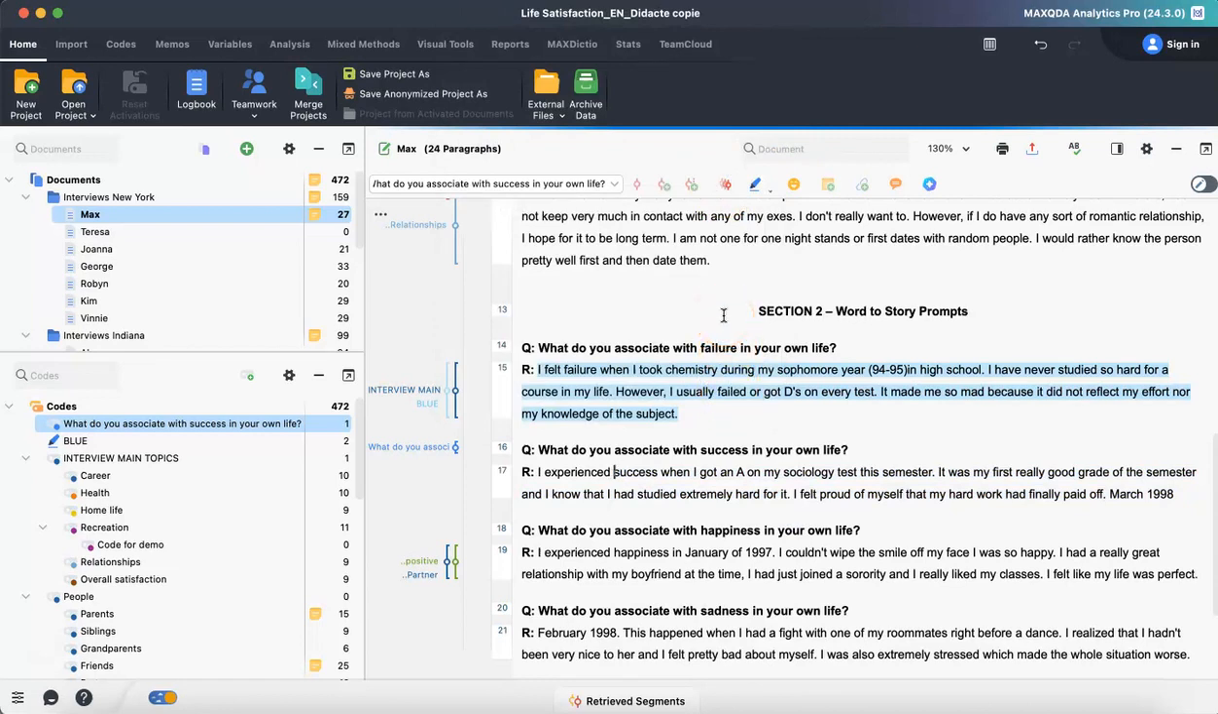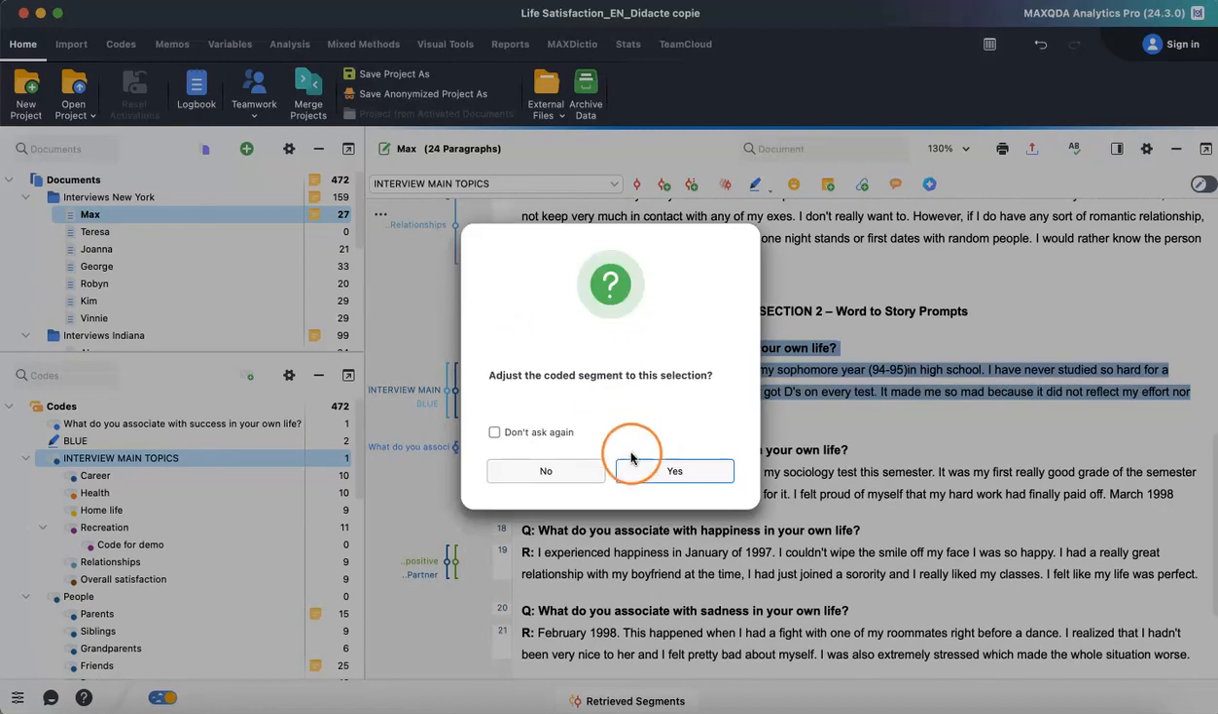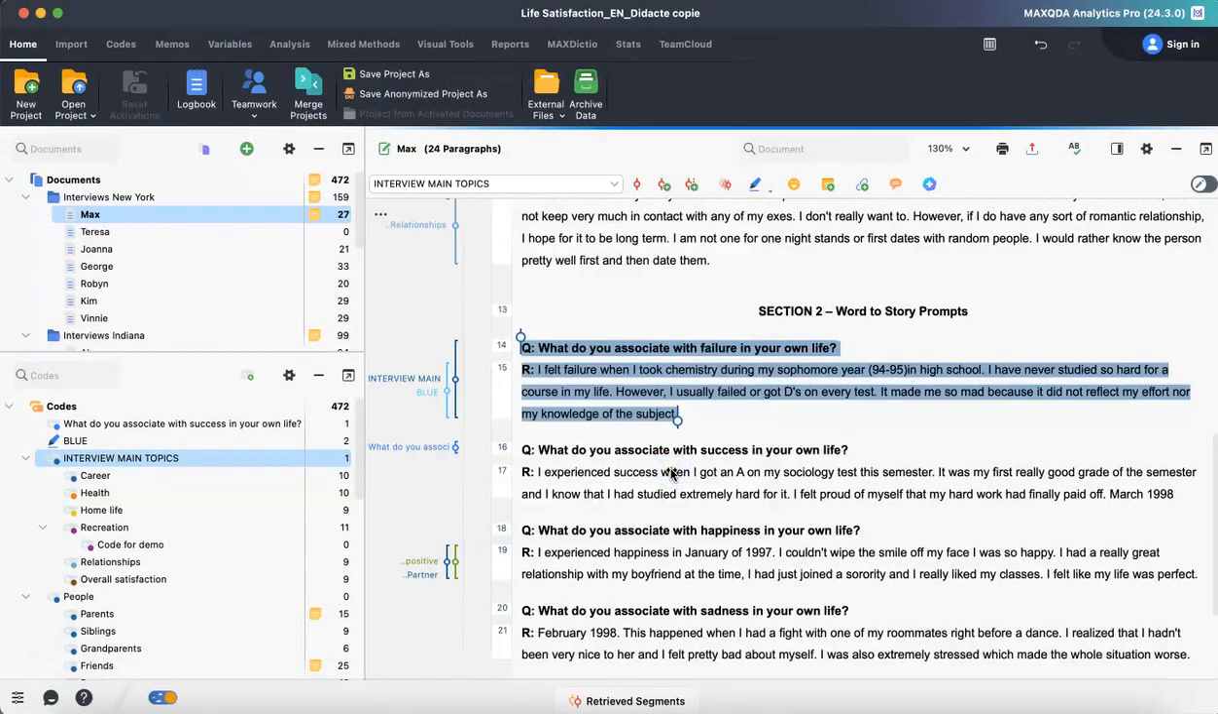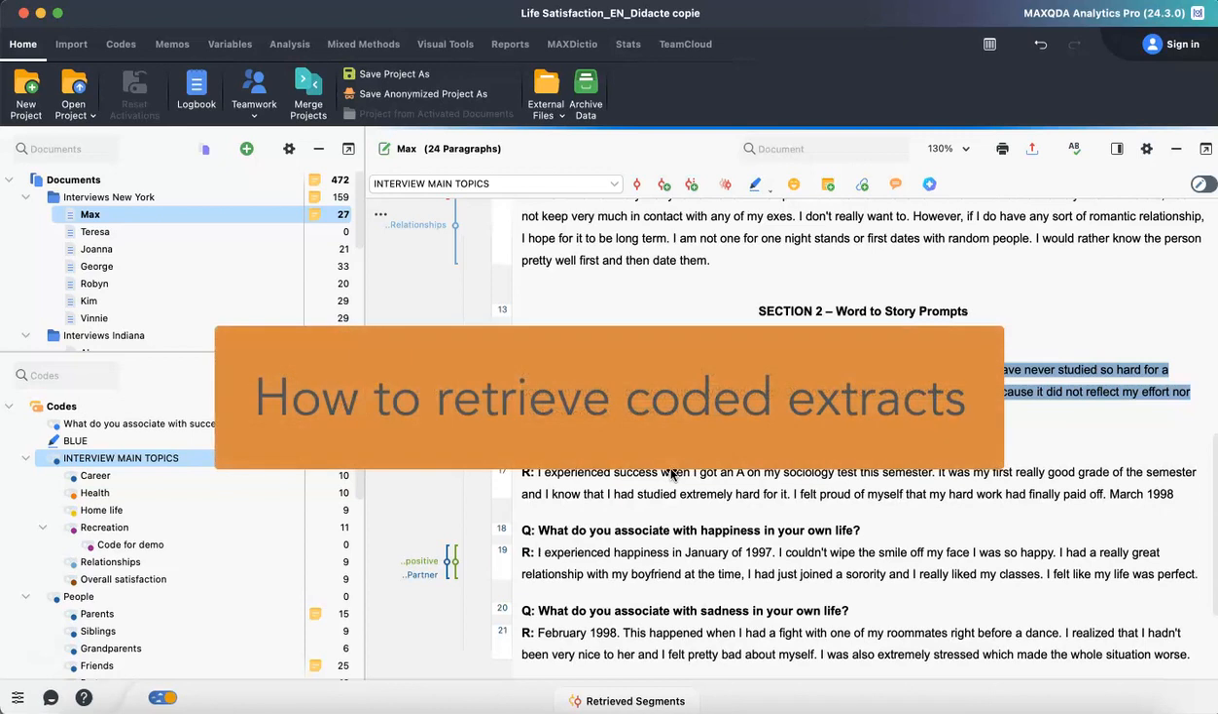Maybe a little tip before we move on. If you want to enlarge the coded area, so to code more text, so for example, maybe a sentence before or after, it's easy. You see the tags at the beginning and the end. You can just drag it like this and adjust the coded segment. So that's it for coding. Now that we know how to code documents, let's see how to find the coded text extracts.